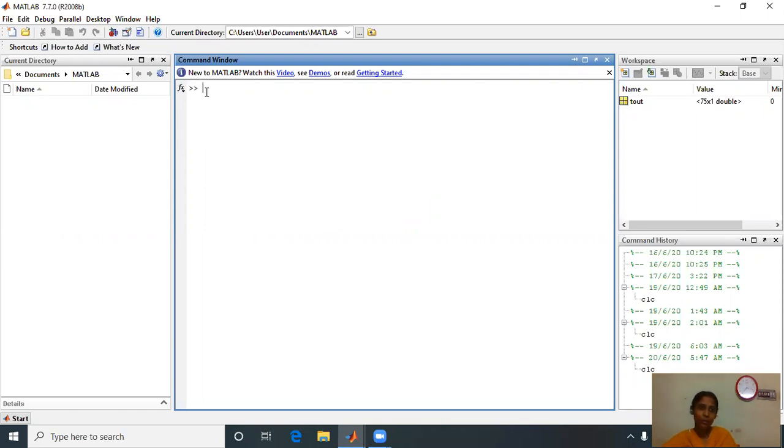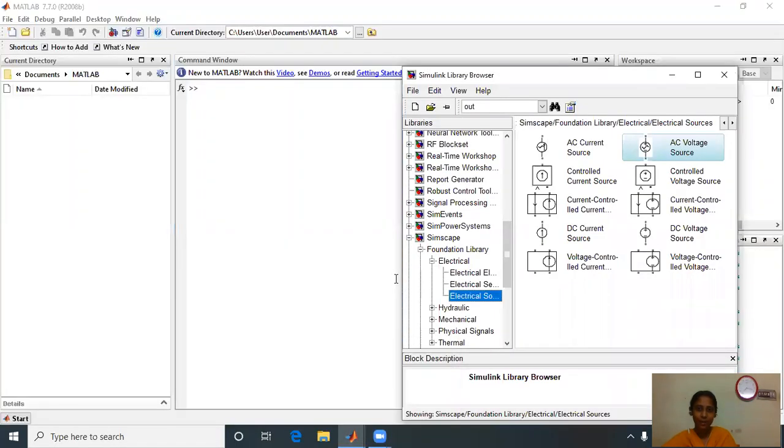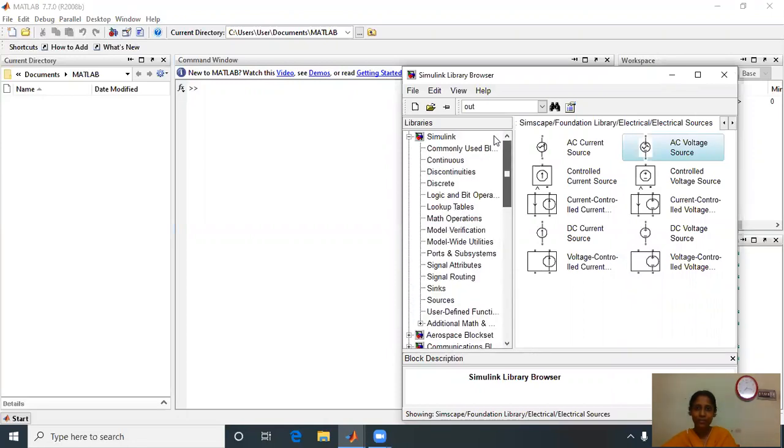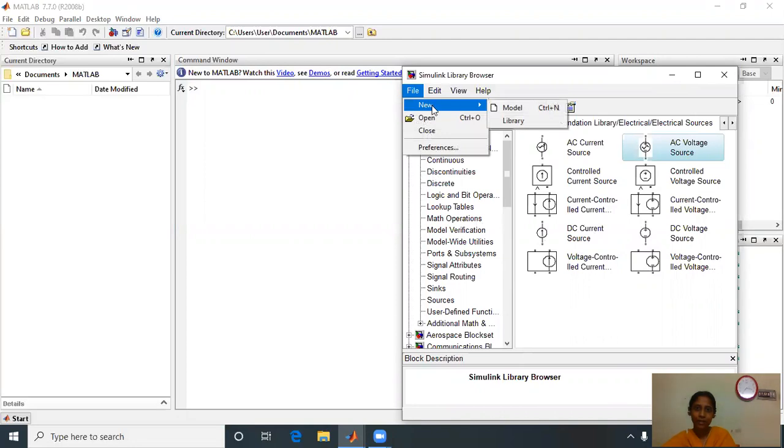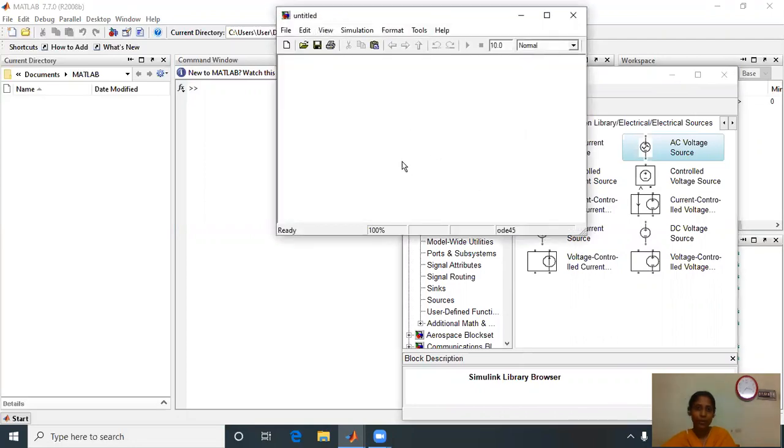In the same way, just by clicking on the MATLAB shortcut, this command window page is opened here. And there is one option, the Simulink option. Either by clicking on the Simulink option or by typing Simulink here and then entering, the Simulink library page will open. This is the Simulink library page, and we have to insert the required components on a page. That's why go to File, New, Model. On this page, we can make a new circuit.